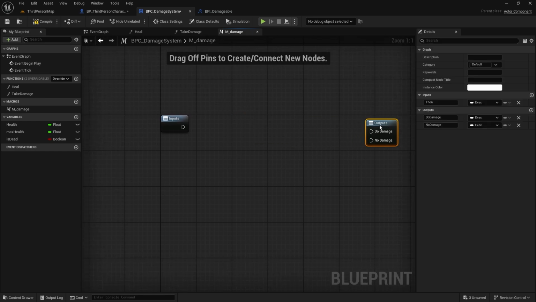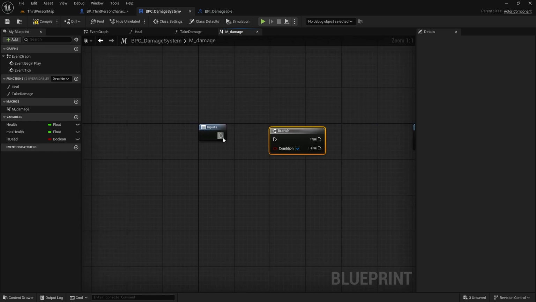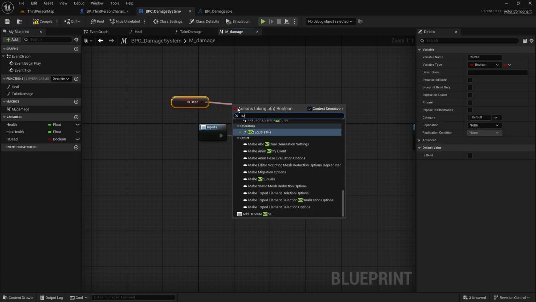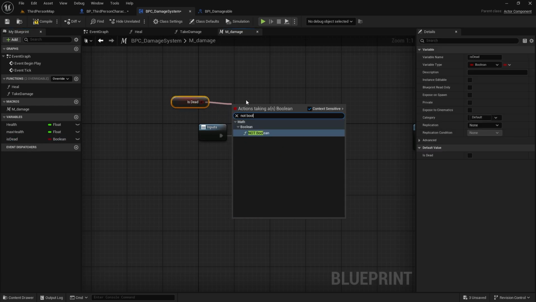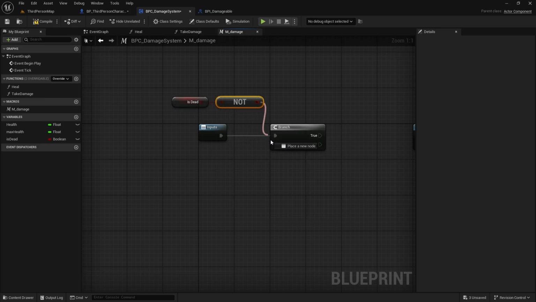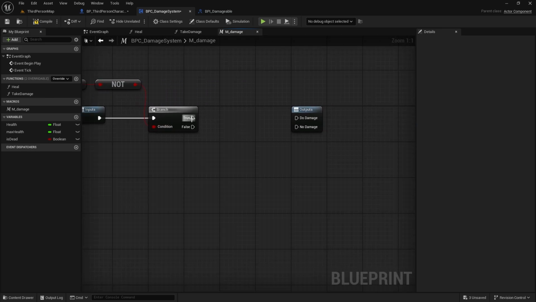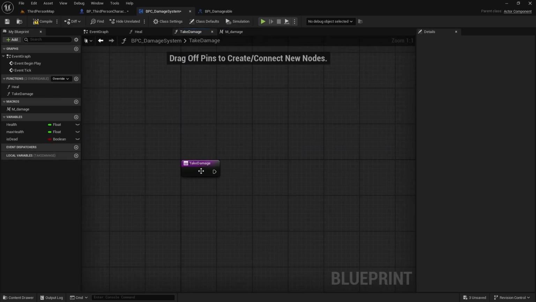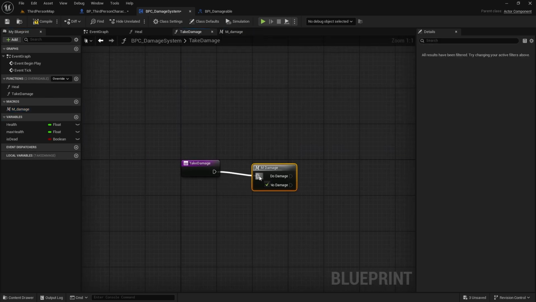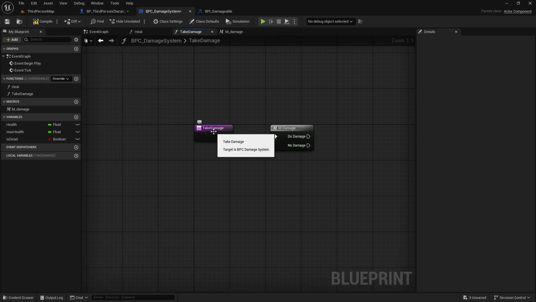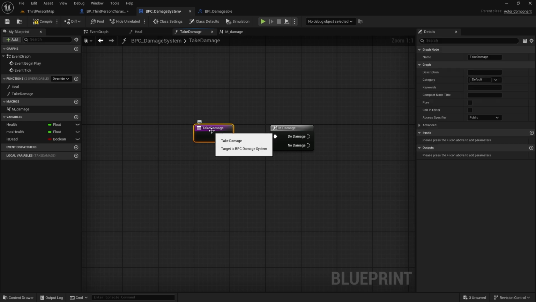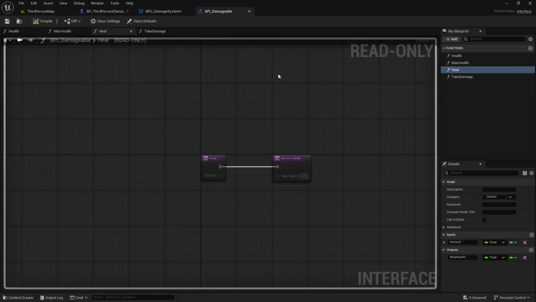So first of all, we want to check if the player is dead. So is dead, not boolean, and then put it into the condition. If the player isn't dead, we want to do damage, and if they are dead, we don't want to do damage. Then we're just going to call this macro. I'll just drag it in and do that like so. Also in the take damage function, we want to make the same inputs and outputs as in our blueprint component. So that was damage taken.